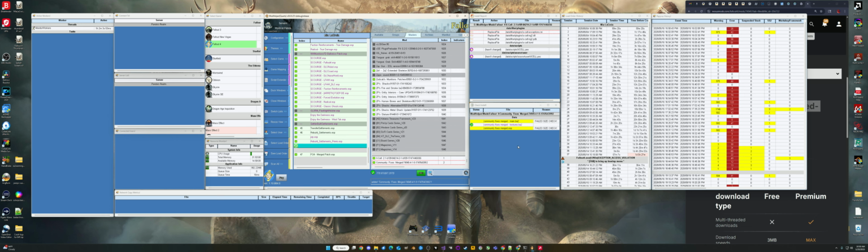So it looks like he's changed his plugin, and he looks like he's changed his main archive, the BA2. And I can do the same thing with this. So we're just going to do the exact same thing.